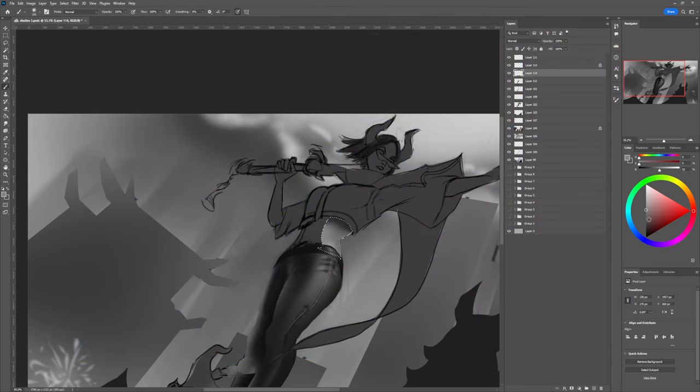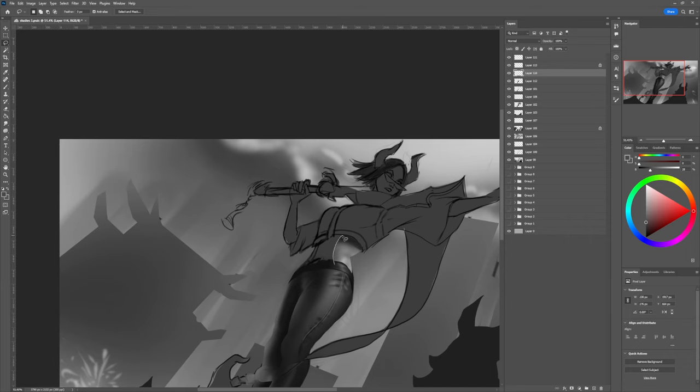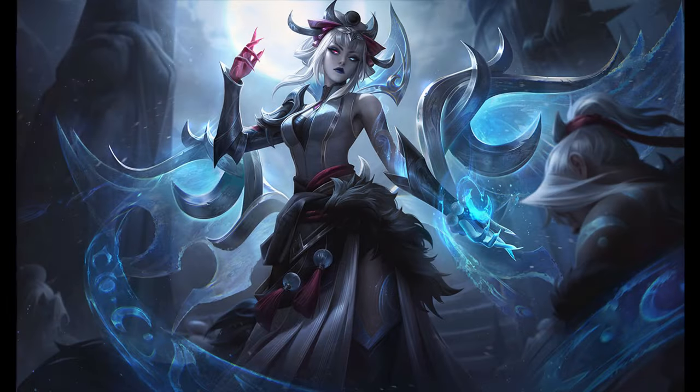But what is it that just works? And let me tell you, everything it is that just works. Let me break it down for you a little. And let's just take this splash art. It's called Snow Moon Morgana, I think. And for one, the first thing that we notice is the pose works because we can immediately see it is a human.